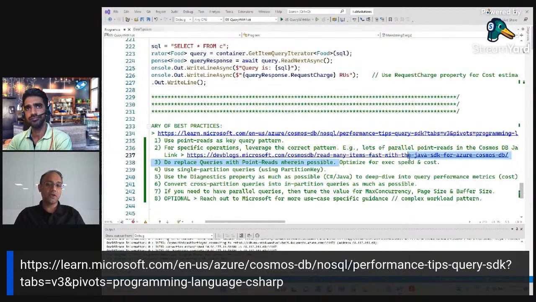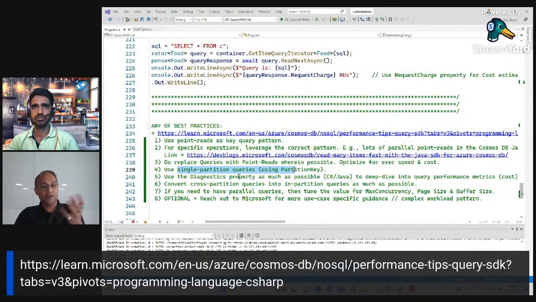So optimizing for speed and cost of execution in the query then becomes very vital, because in a point read it's already the object serializer which takes care of the design. But in a query it is up to you. How can I fine-tune the query? Then in the single partition query, now when I'm down to queries, you have to mandatorily be able to use partition keys.